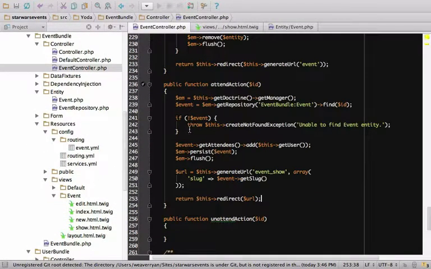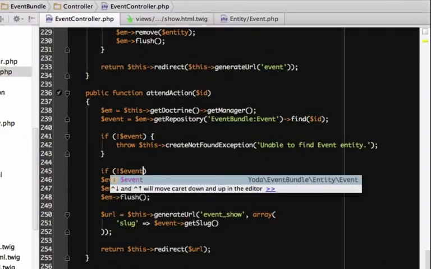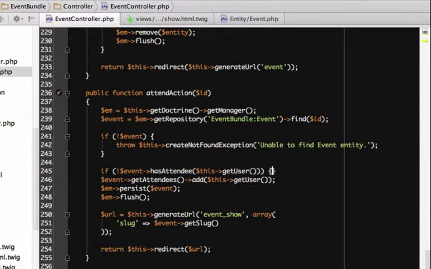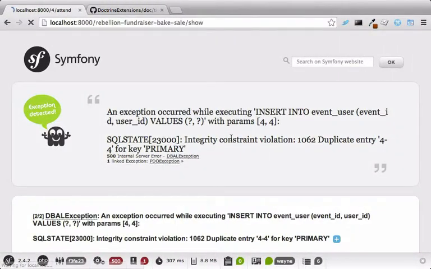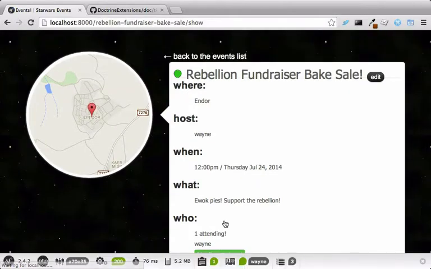Find the attend action in EventController. We can use the new hasAttendee method to avoid adding duplicate users. Try it out. Go crazy. Click the Attend link as many times as you want. You're only added the first time.